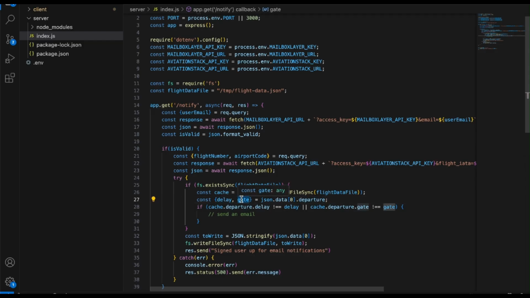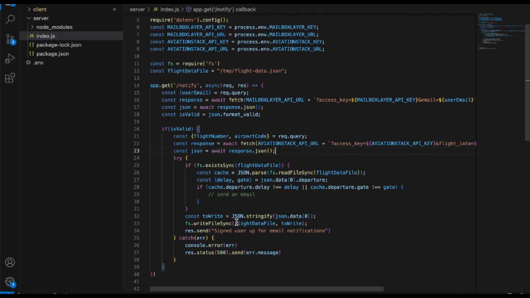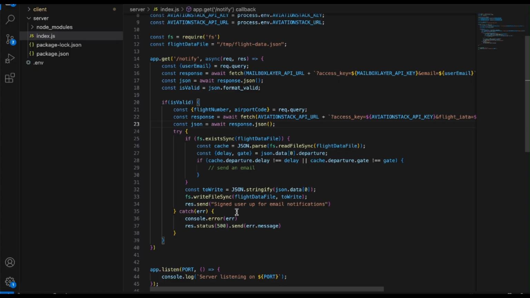And basically then we're just going to check those new values against the values that we have stored in our cache. And if there is a difference in the gate or the delay, then we're going to send the user an email, and that's going to happen in the next step. But remember, we don't actually do this the first time, right? Because we don't have a cache to check. So the first time this all happens, the only thing that we're actually going to do is down here, we're going to write that data to the cache.